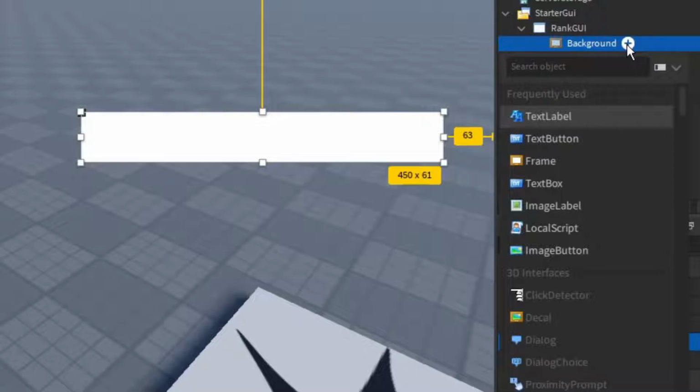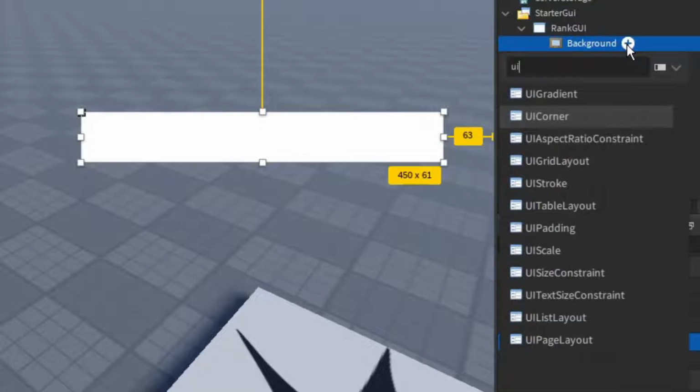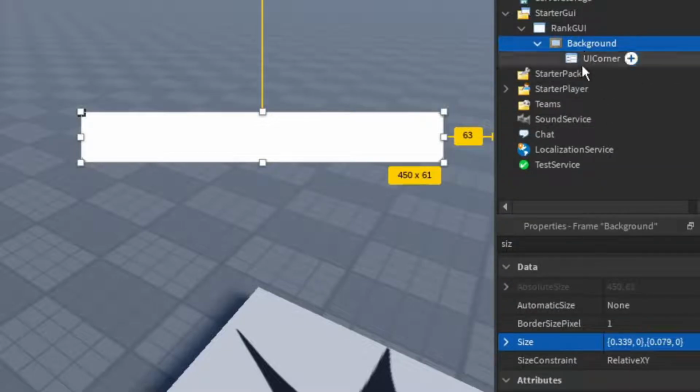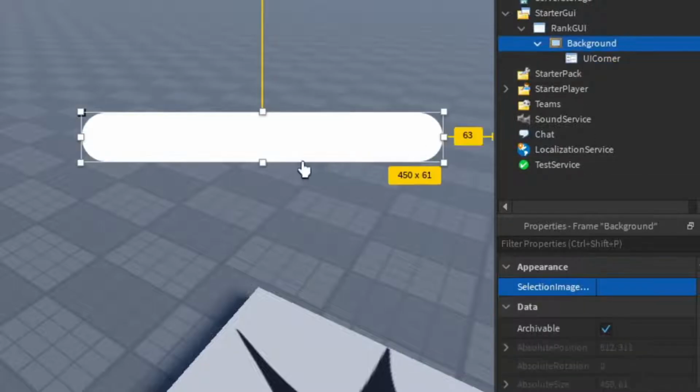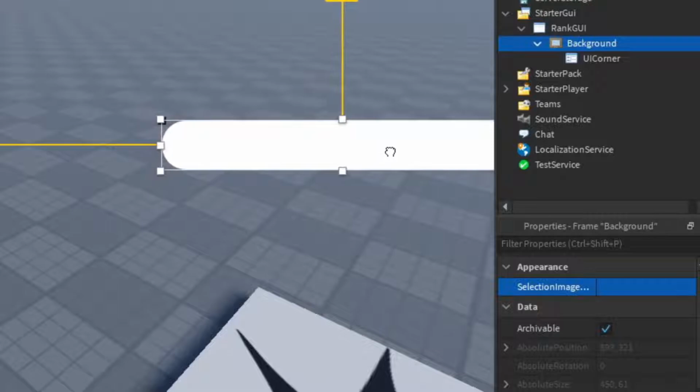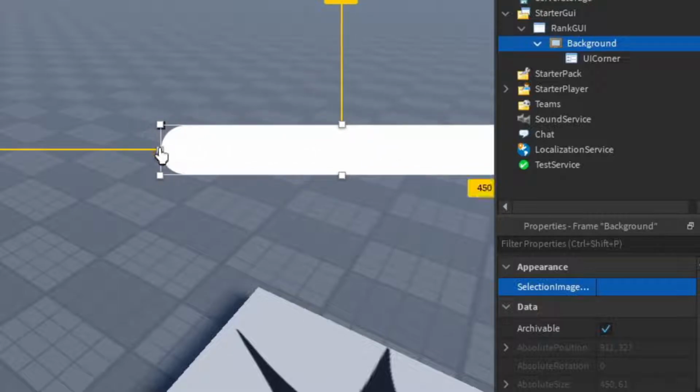You can go ahead and click the little plus sign and add in a UICorner, so we can make it round. And the corner radius, I'm just going to do 0.05, comma 8, not 0.05, 0.5, comma 8, just like that. And then I'm just going to move it into the wall just a little bit.